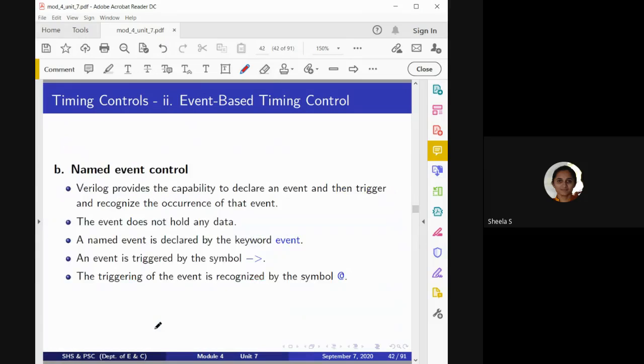This is how we consider event based regular control. And next what we have is named event control. This means for every event we want to identify or create, we give a name. In order to consider named event control, we use the keyword event, and we use the symbol hyphen greater than.